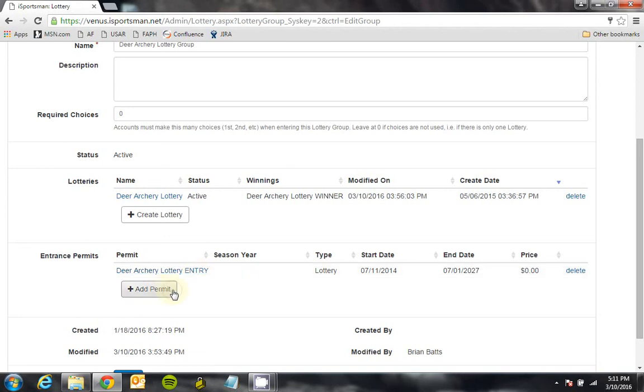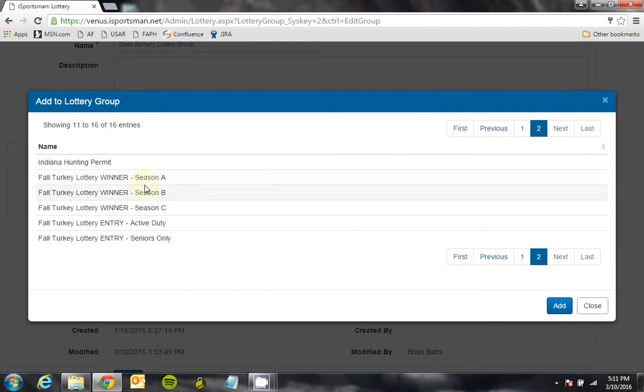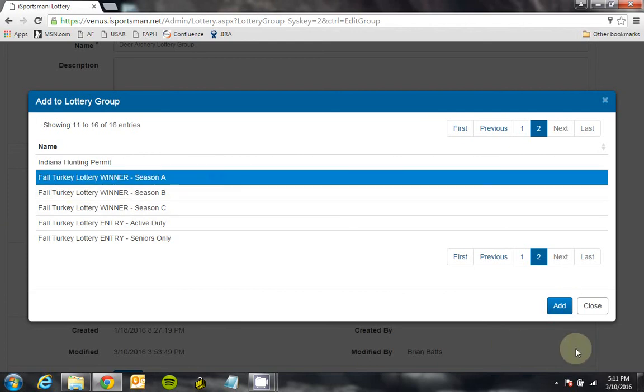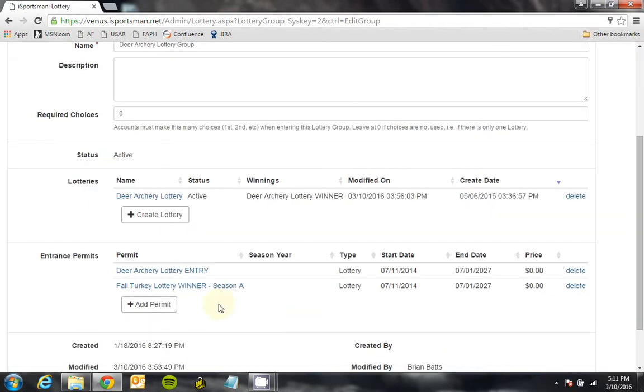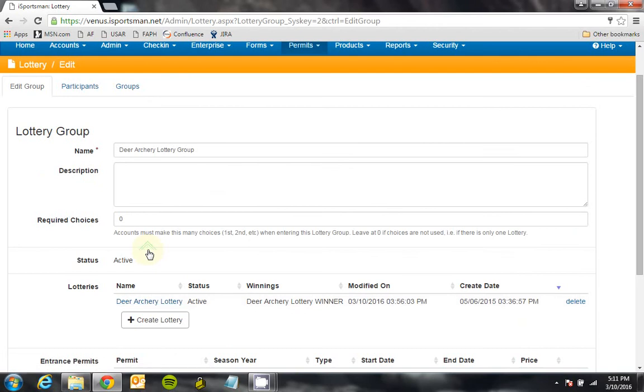But that's where you can have more than one. Just as an example, you can have more than one. That's all I'm pointing out. You can have multiple entry permits. So if you wanted to have, again, general permits and those for active duty, you could do that. Or the senior citizens get a discount. That's where you would set that up. Okay. Deleted that, and now I think we are done.